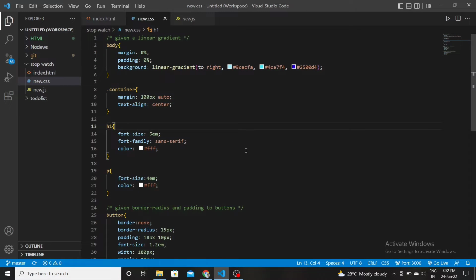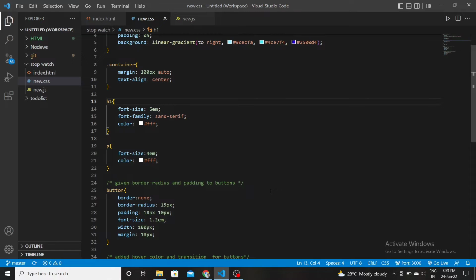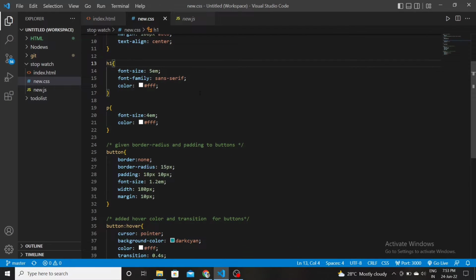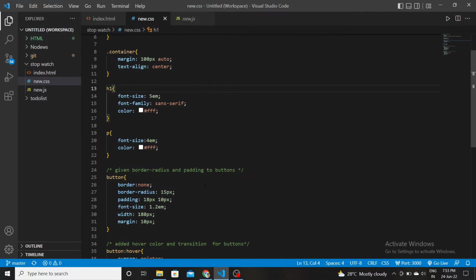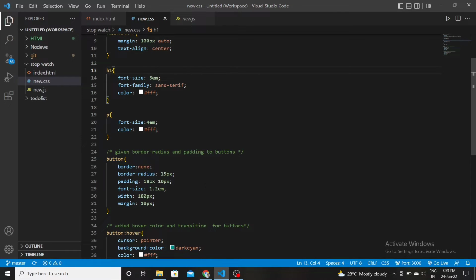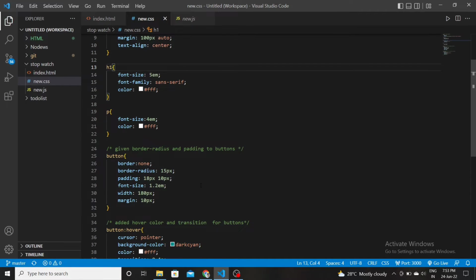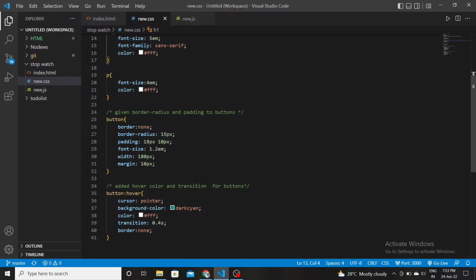In CSS, you can see I created a linear gradient for the body, and in the container, I gave a width of 100%, 100px of auto, text align center. For the h1 tag I gave 5 em. For the p tag I gave 4 em. The colors are white. For the buttons I gave a border radius of 15px and padding, and I gave button hover dark cyan.